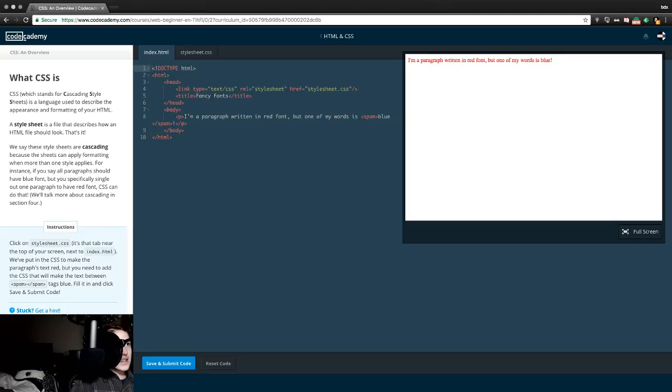What is CSS? CSS stands for Cascading Style Sheets. It is a language used to describe the appearance and formatting of your HTML. A style sheet is a file that describes how an HTML file should look. That's it. We say style sheets are cascading because the sheet can apply formatting when more than one style applies. For instance, if you say all paragraphs should have blue font, but you specifically single out one paragraph to have red font, CSS can do that. We'll talk more about cascading in section 4.